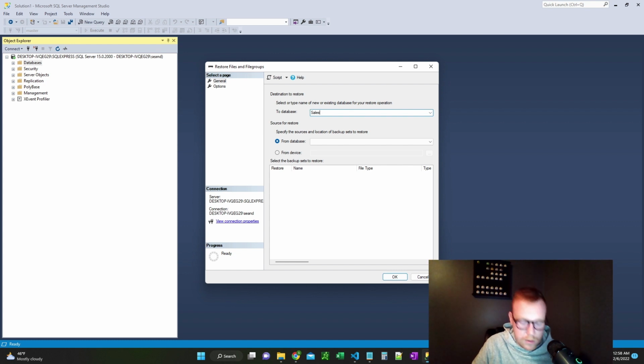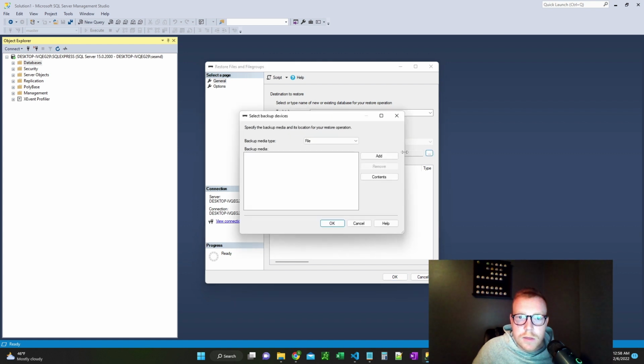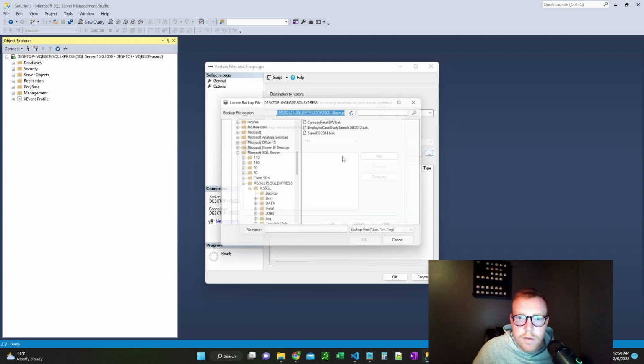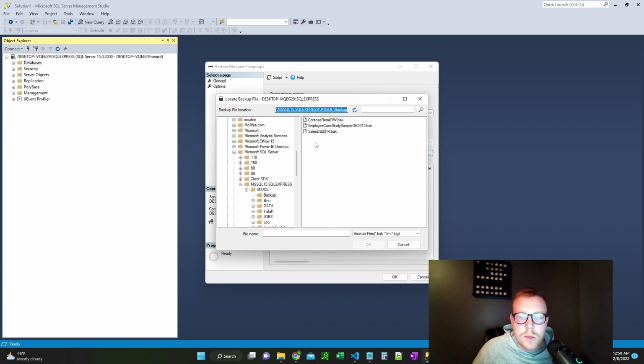You can just type in whatever you want to call this. So, sales_DB. I would recommend not using spaces in your database name. Once you have your database name selected, actually I'm going to call it sales demo. Then we'll come down here and select From device, and then select the ellipsis here. We're going to select Add file. This is where you're going to want to navigate to wherever you stored the unzipped file.